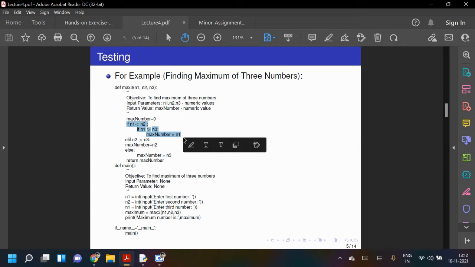Yes, so n1 should be more than n2, right? Still, if you correct this, it will give you wrong output. So I will run this program. It will give wrong output even if you correct it. So there is one more bug in the program. We'll identify how to do it.